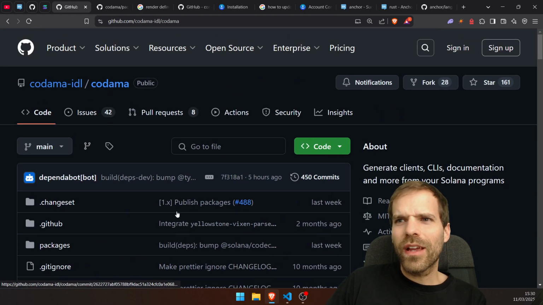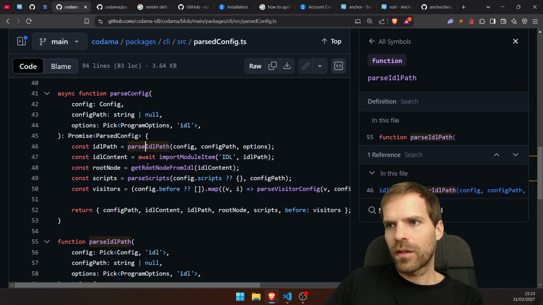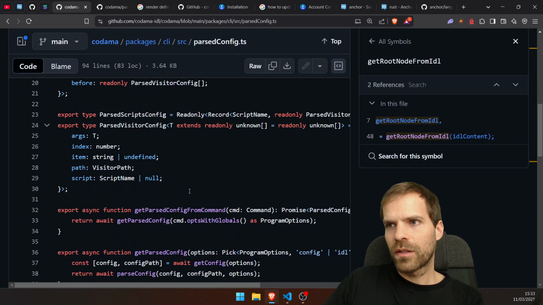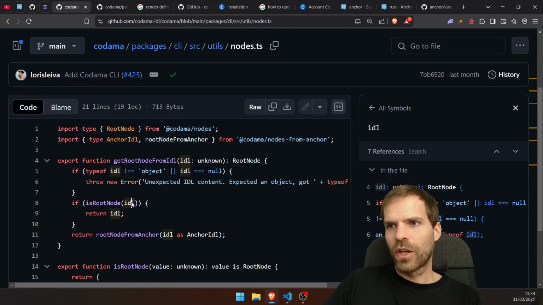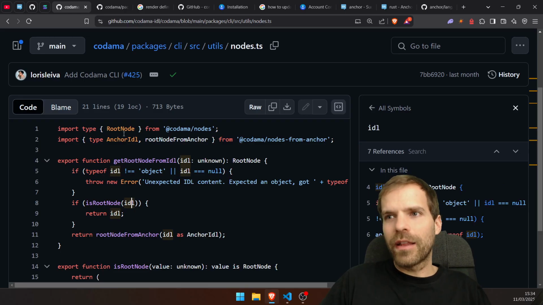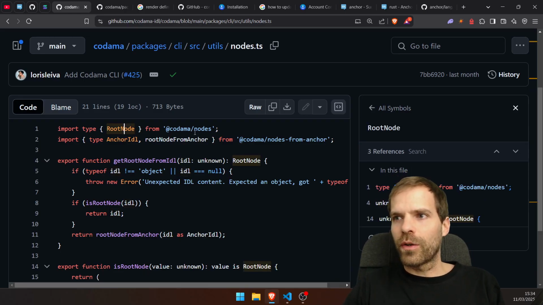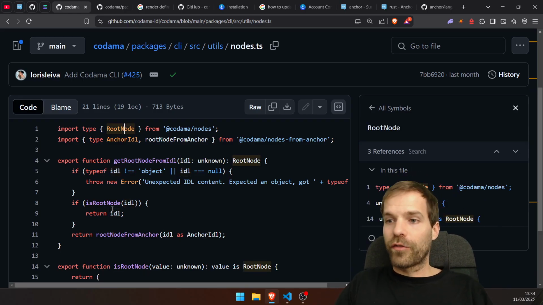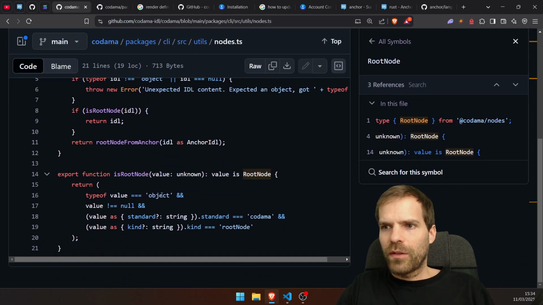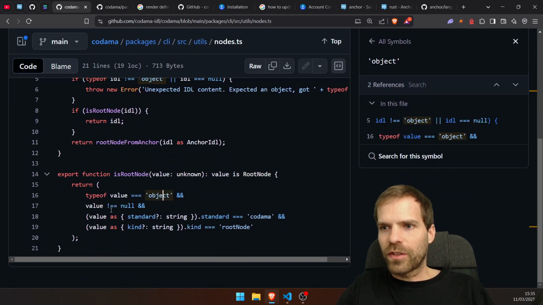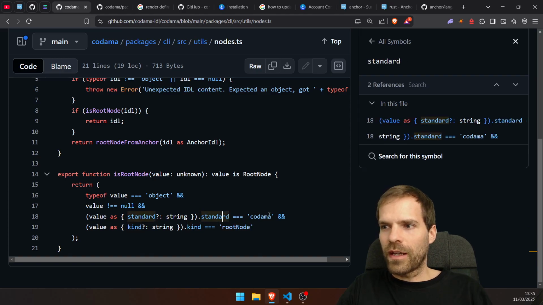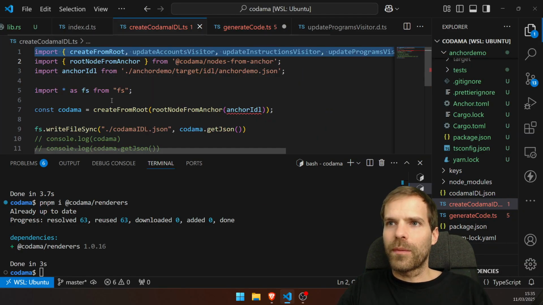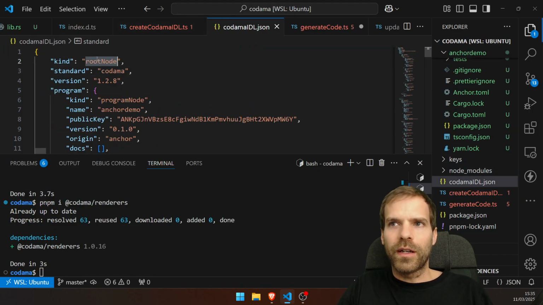Does this thing actually have examples or some stuff? Get root node from IDL. And that comes from utils. So you put it in directly. This is a root node, the Codama IDL, apparently, from what I read in this source code. If we have an object, if it's not null, and its type, it has a kind root node and standard Codama. Let's check the Codama IDL. Standard Codama and type root node. Yeah, so it is a root node.